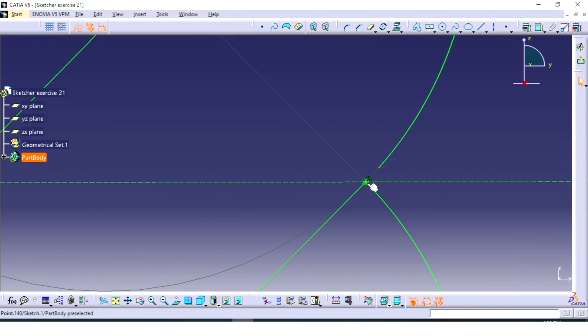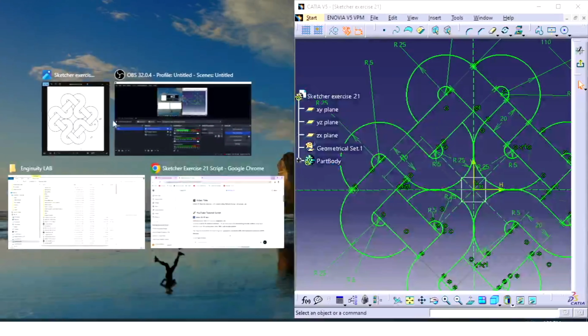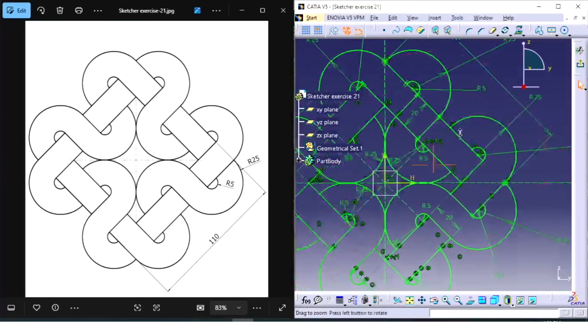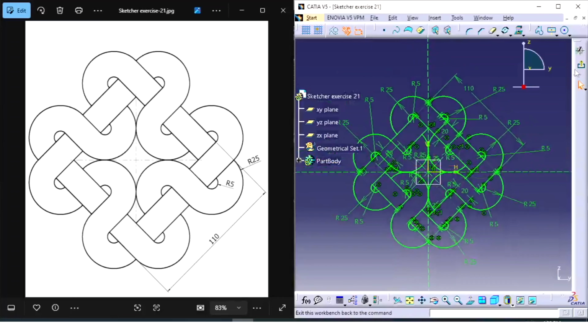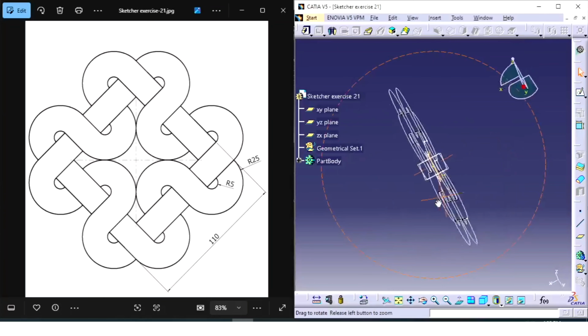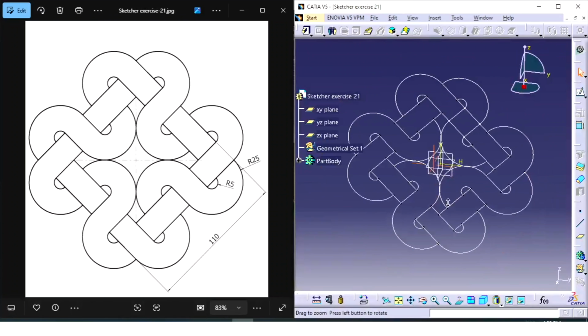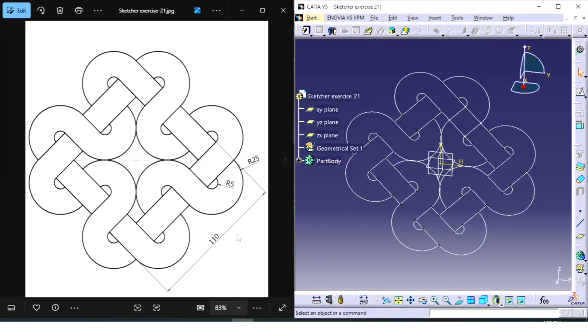Now I'm splitting the screen again to see the sketch, and now you can easily visualize whether our sketch is created according to the given sketch or not. From here, this point you can start.